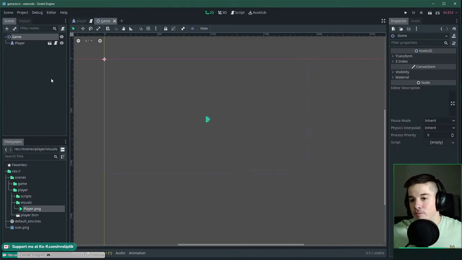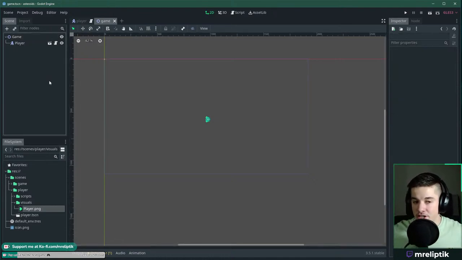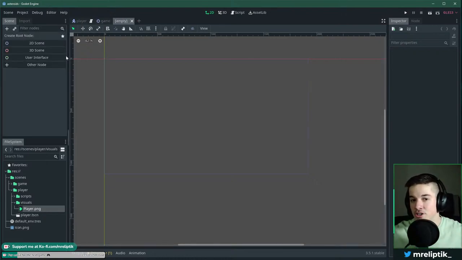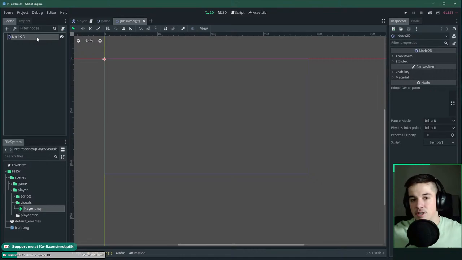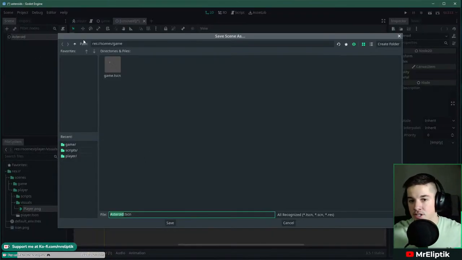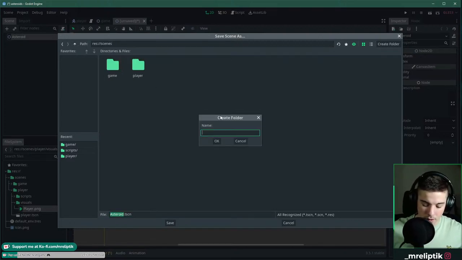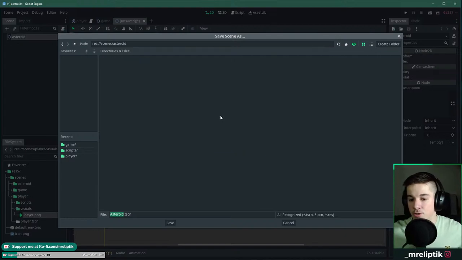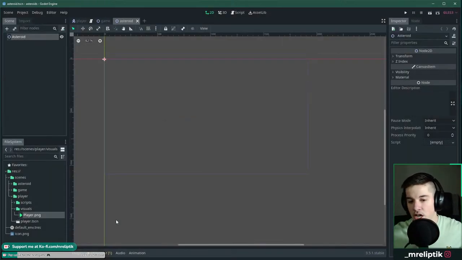So, I think right now what is important is to create the asteroids that we are going to use, right? So let's go and create another scene again. 2D scene. Let's rename it to asteroid. Control S to save. We go up again, new folder, and let's call it asteroid. And we put the asteroid in here.